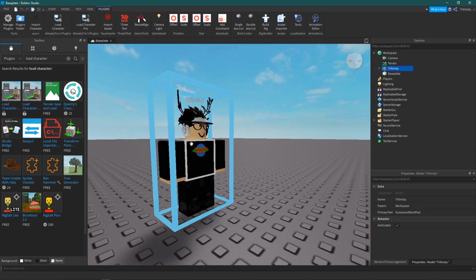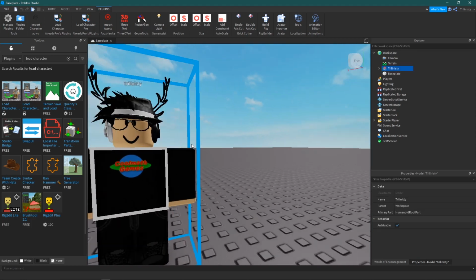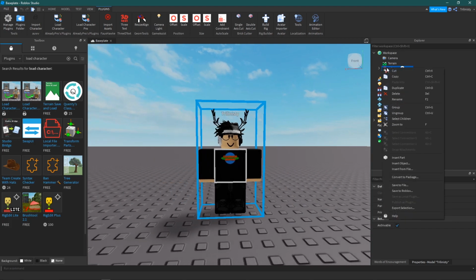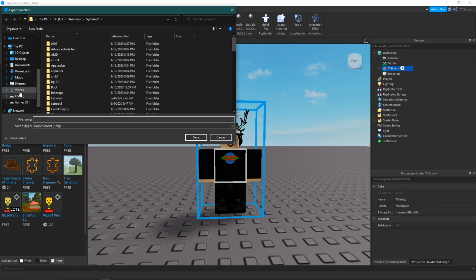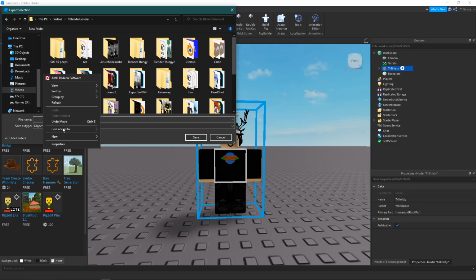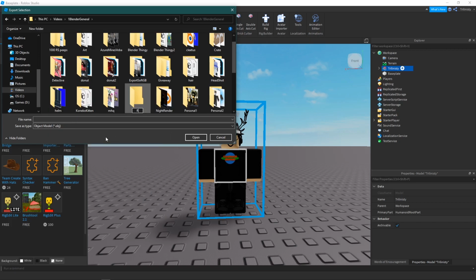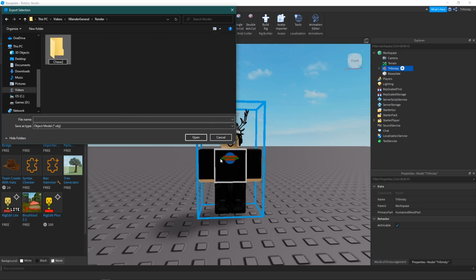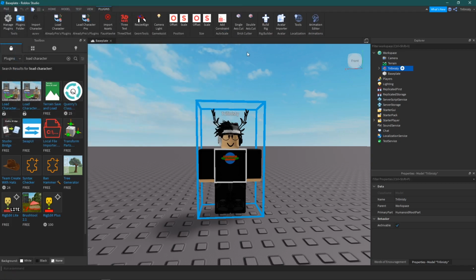You're going to check if all your hats are on right, and you're going to just right click your model right here, this one, and export selection. Then you're going to want to go into your videos folder. You're going to want to create a new folder called rig or render or whatever, and you're going to open it. And you're going to make another folder called character. This is a folder specifically for your character. You're going to name your file name. You just enter 1. And you can enter whatever you want.